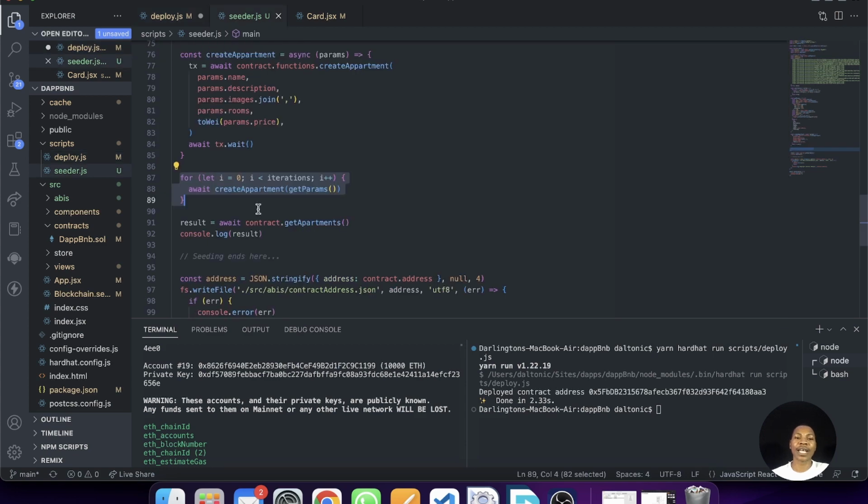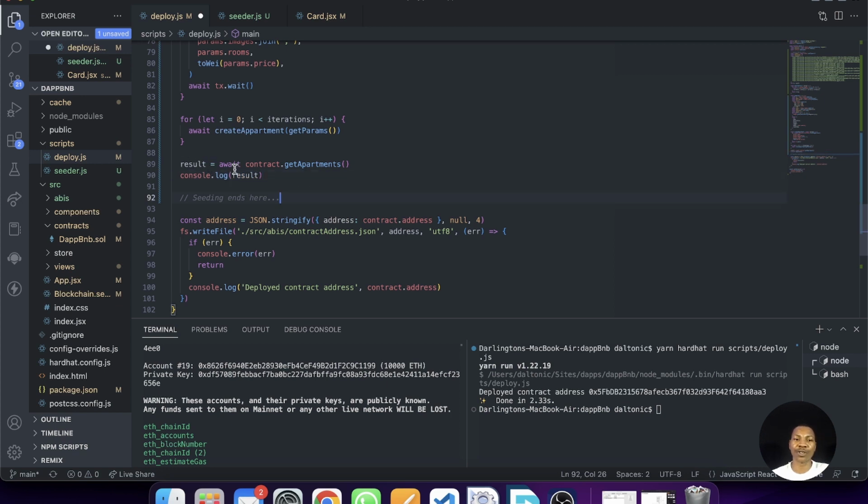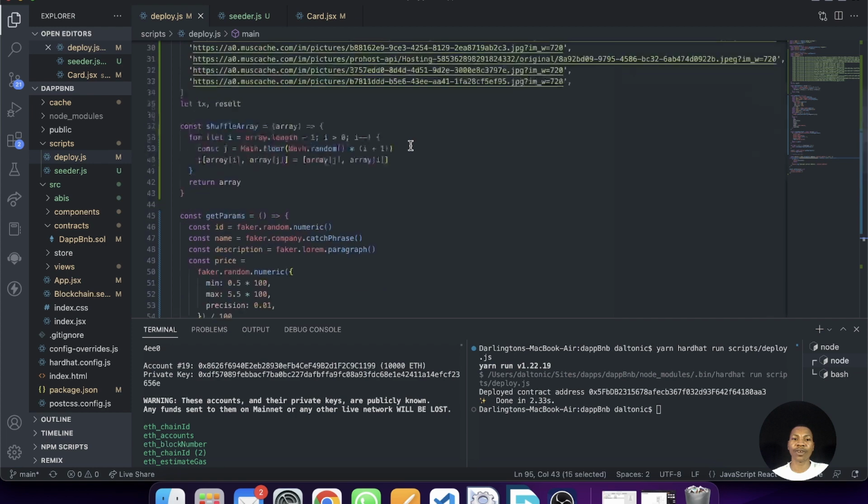Then afterward, I just want to show the result on the terminal. All right, so I'm just going to show the result on the terminal to show you the number of apartments that have been added. So with this, it will proceed and save the contract artifact, which is the ABI, and then the contract address so that we can use it later. All right, so that is just what this script does.